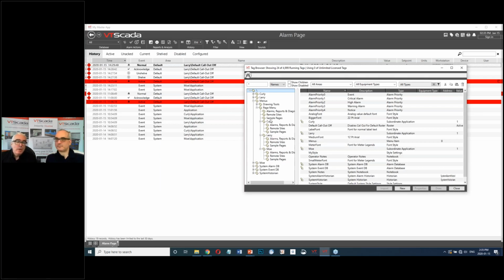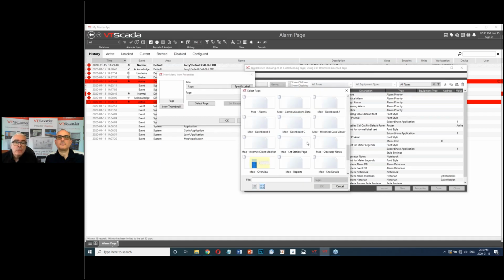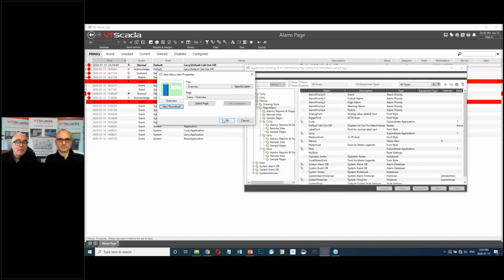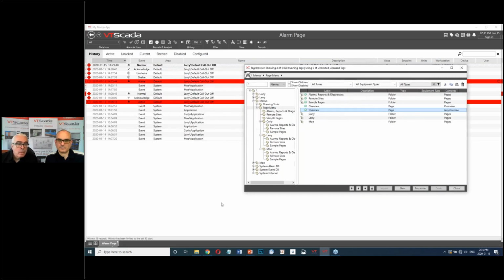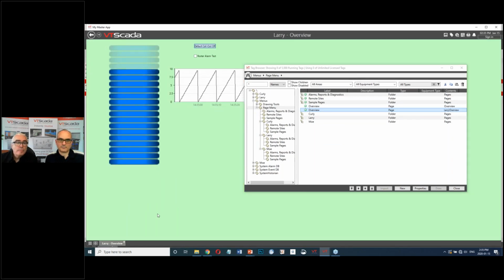Similarly, the menu item tags that we have can be used. For example, I can go new child, and I can come here to pages, and I can actually select a page from the master application directly. What's a good page? Where's Larry's overview? There we go, Larry's overview. Okay, so now if I come to my menu page, there's Larry's overview.